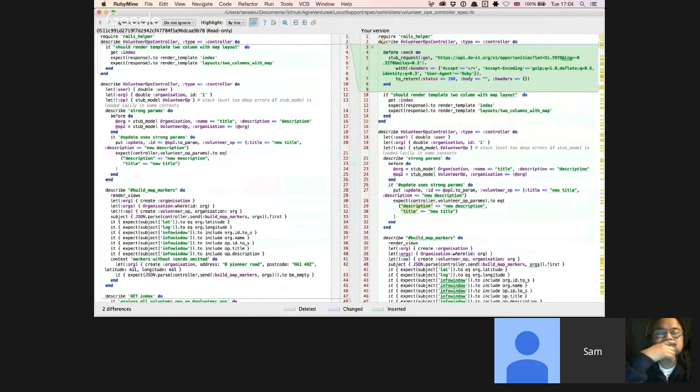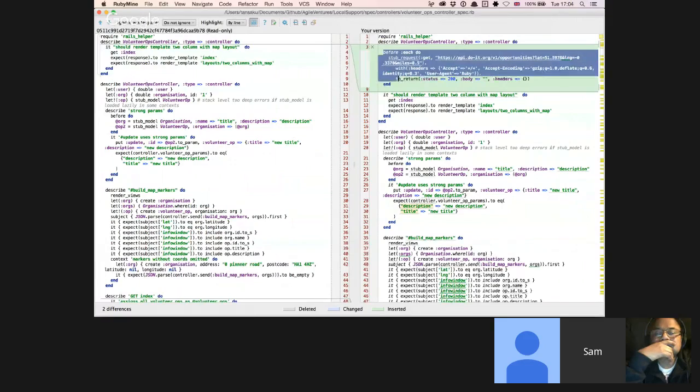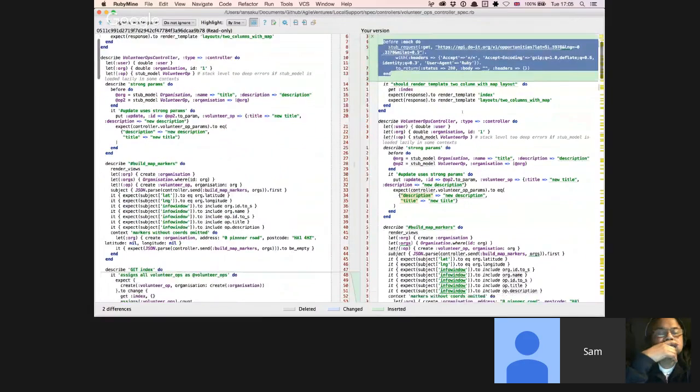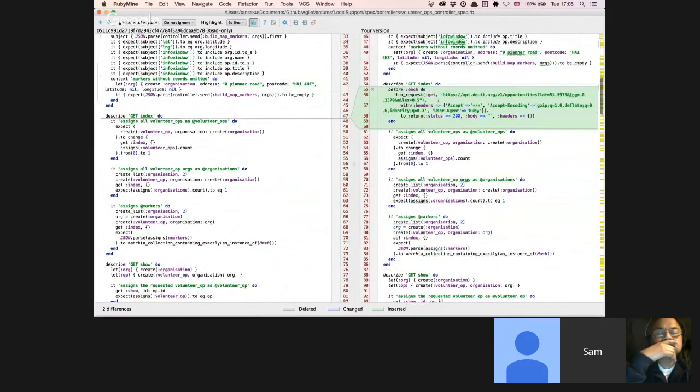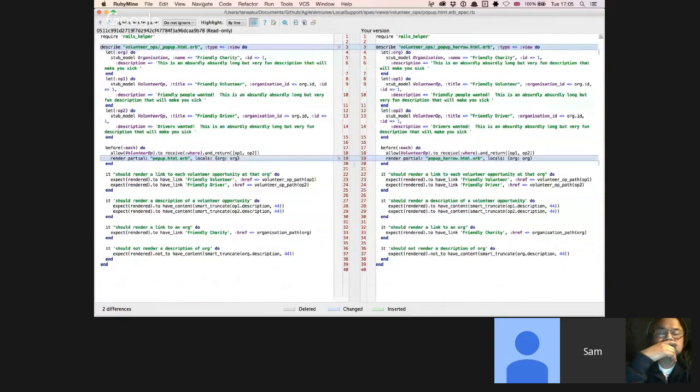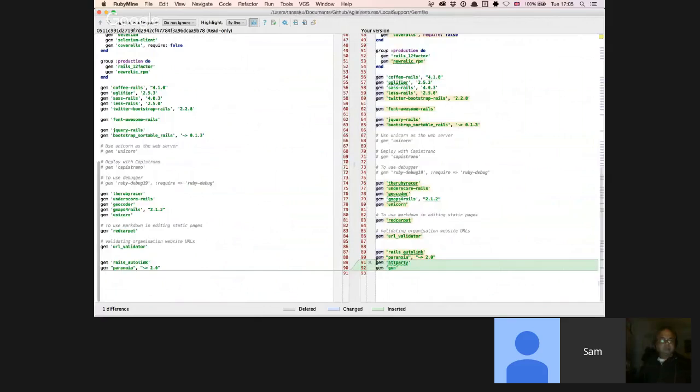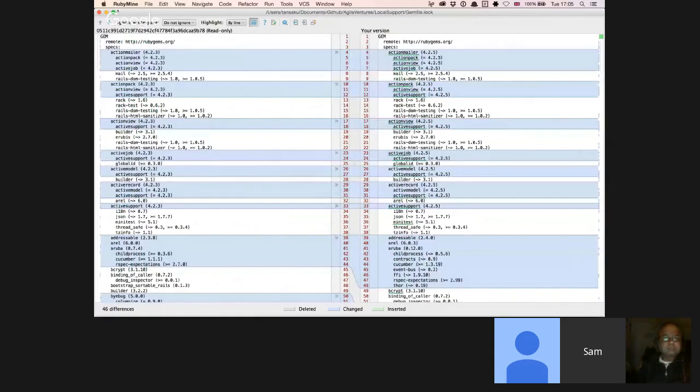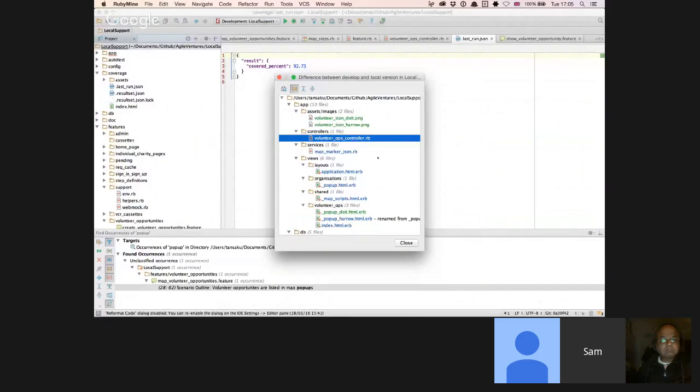So I guess in the volunteer ops controller, we've got this stub happening each time. A few more changes there. We've got the gems. We don't need the gone gem anymore. Change there. So that was just a cursory swipe. I'm not seeing something in there that I can immediately connect with. What's it called? The coverage thing.